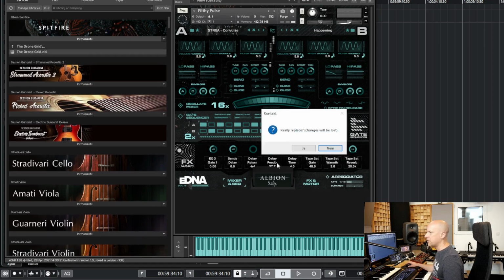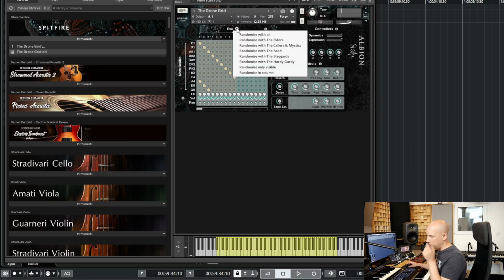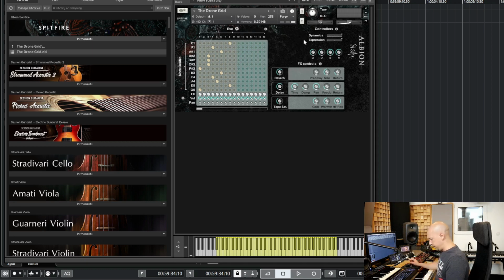Let's go to the Drone Kit. This is just one patch, and perhaps you know the grid from other libraries like EvoGrid 1, 2, and I guess you can use it in Olaf Arnold's Chamber Waves. And here we got it again. Let's see what kind of categories we got here. Elders, Callers, Mystics, Band, Blackguards, Hoodie Goody. Okay, so let's randomize the Elders. And here, CC1 modulation works.